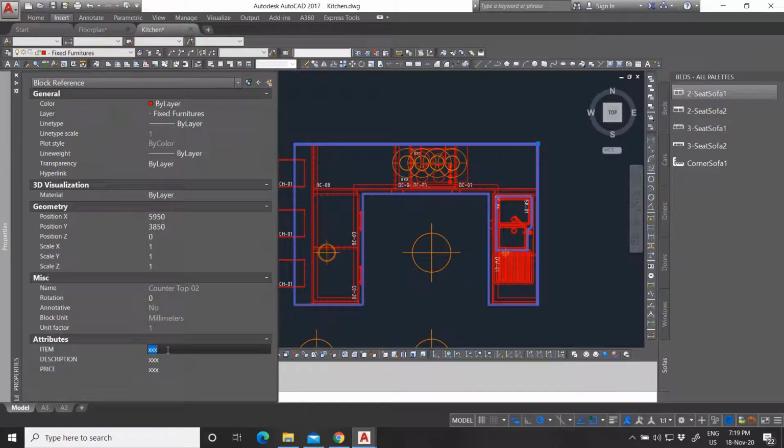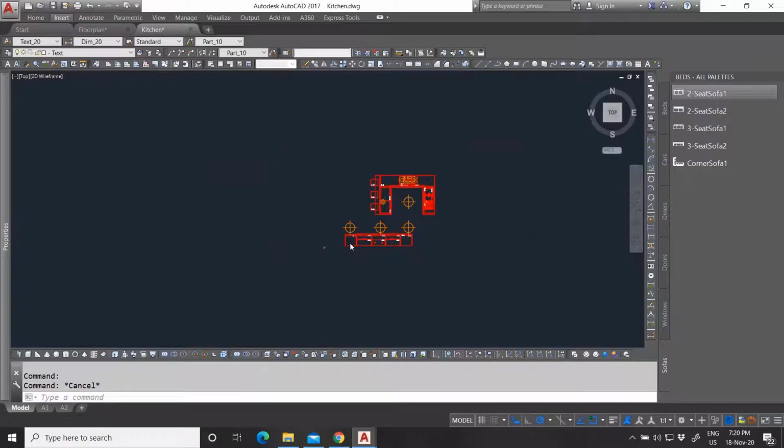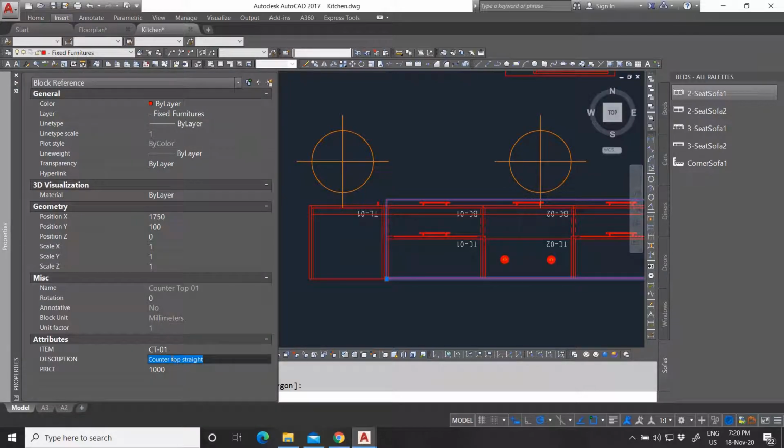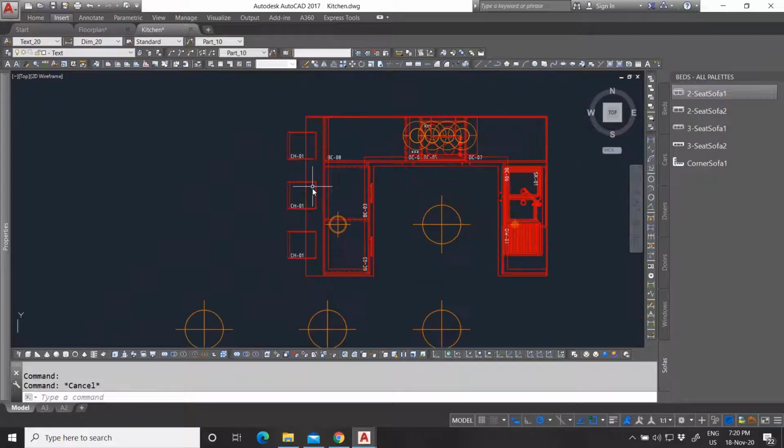This one is also a countertop 02. Countertop U shape. And this one, let's give it 2,000. Actually more, 2,500, because the other one is much bigger. I think countertop is one word, according to me.